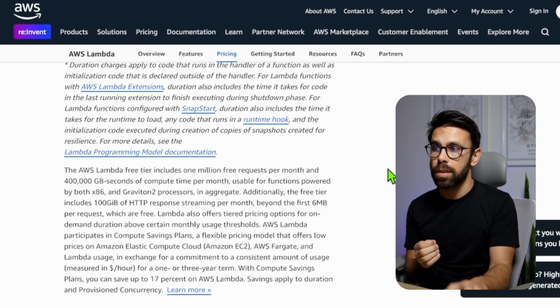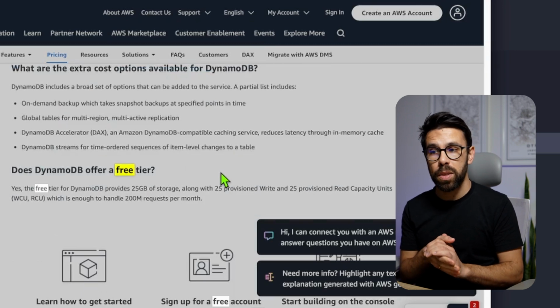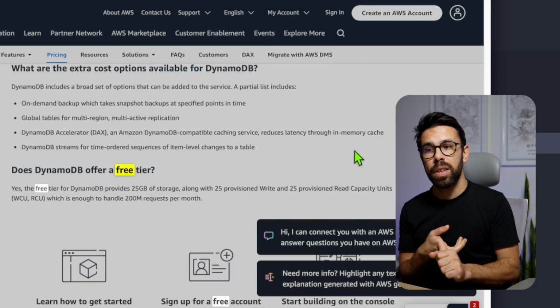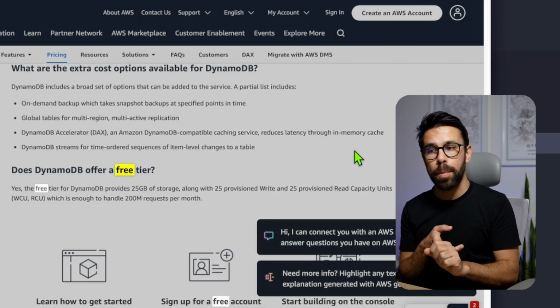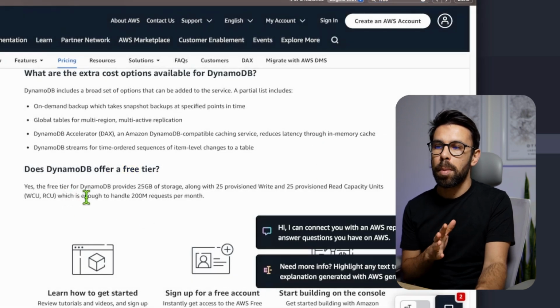Okay, it's a lot. And Dynamo has a free tier that provides 25 gigabytes of storage with 25 write and 25 read capacity units. So the way that these type of databases are built usually is based on read and write units. So a unit is a metric that will be used to calculate how expensive was that write, how expensive was that read. Okay, according to them, if you look into the pricing page, it will say that it's kind of like capable of doing 200 million requests per month.